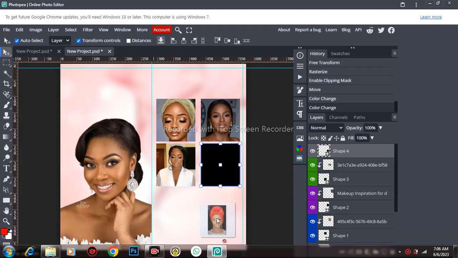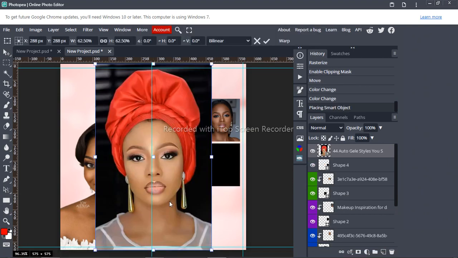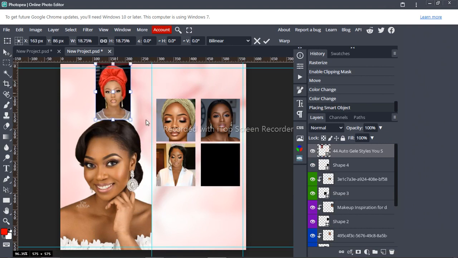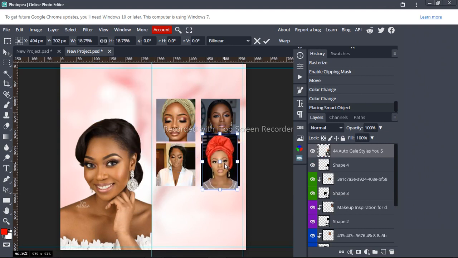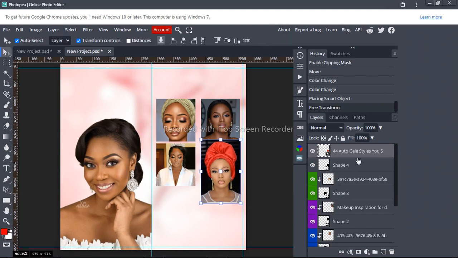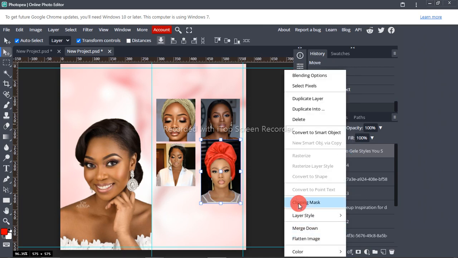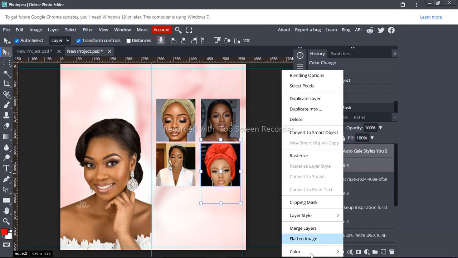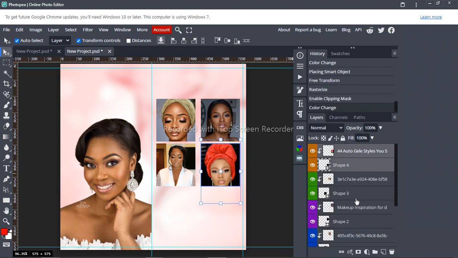Then we paste it in. So reduce the size like this. Then we open the size a little bit. So place it to the right, then clipping mask. So you have something like that. So we select that one too and give it color like that.